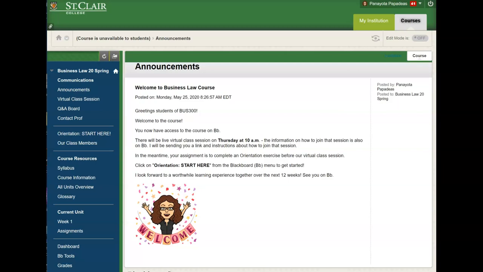So one of the things that you're going to want to make sure is that because we're using your St. Clair College email address, that you always have that, whether it's hooked up to your smartphone so that you get notifications, but you want to make sure that you have regular access to your St. Clair College email account.